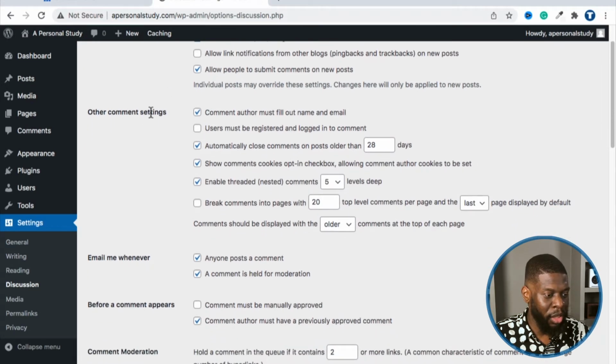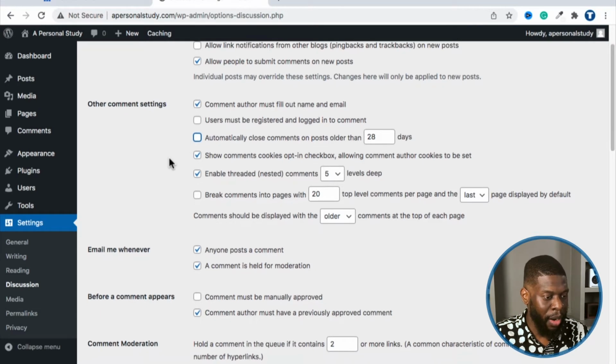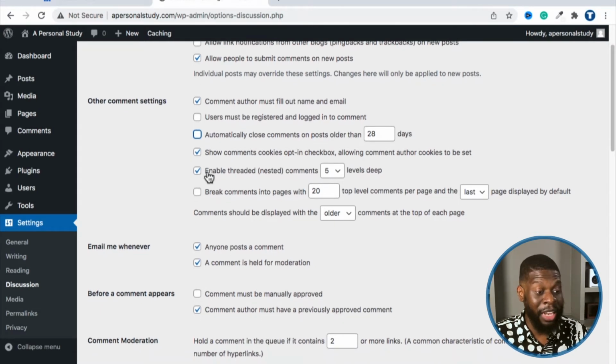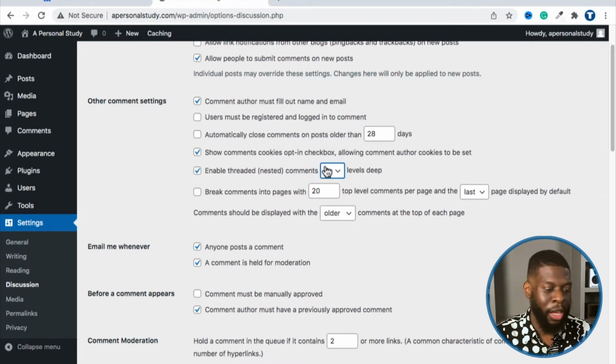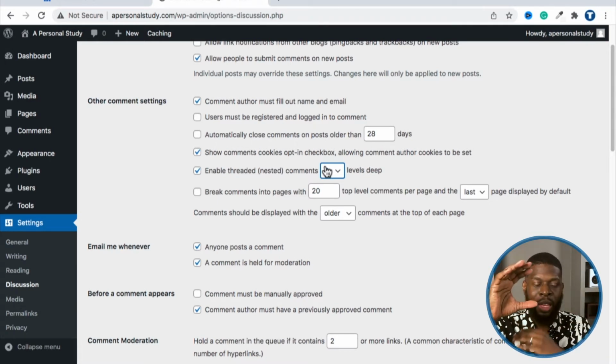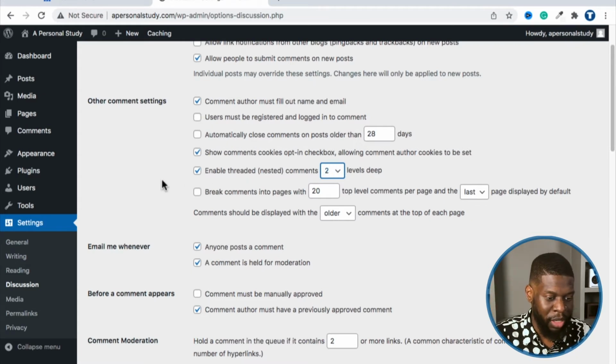All right, next thing, other comment settings. This option says automatically close comments on posts older than 28 days. You want to uncheck that 100%. All right, and then right here it says enable threaded nested comments 5 levels deep. You want to make that 2. So basically, think of Instagram, Facebook, Twitter, and how the reply is like the main person, then there's a reply, and that's that. Well, that's what 2 levels deep is.